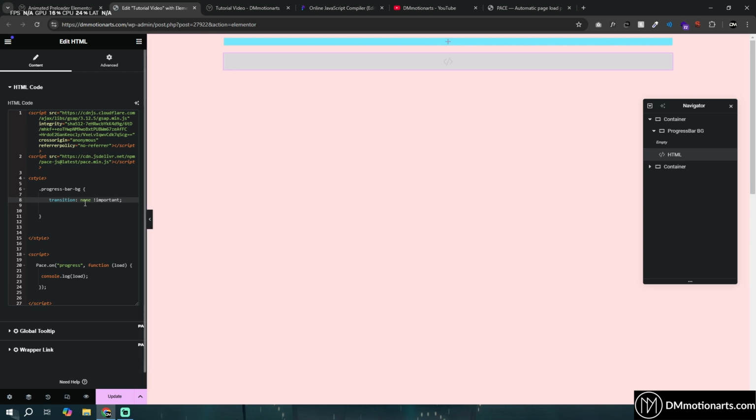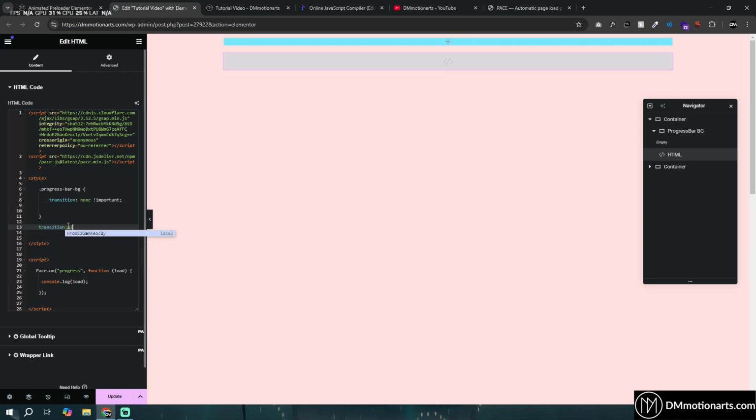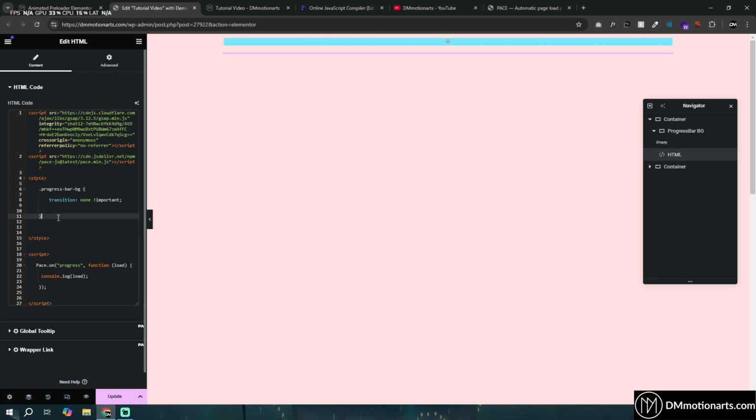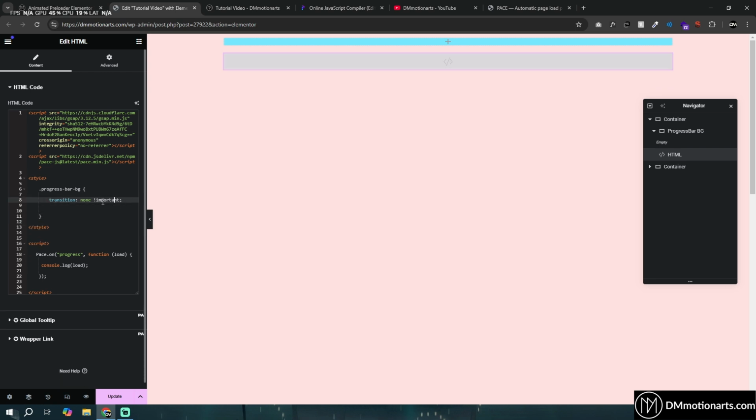The reason why we do this is that by default Elementor adds transition all, like this. This is what Elementor adds, and when you add this and you try to animate with GSAP, it creates conflicts, which makes the animation not look smooth. So when we type transition none important, we override whatever Elementor has added, so that the transition is smoother.